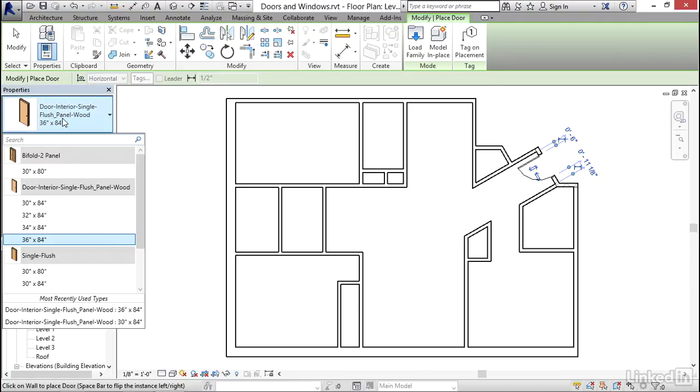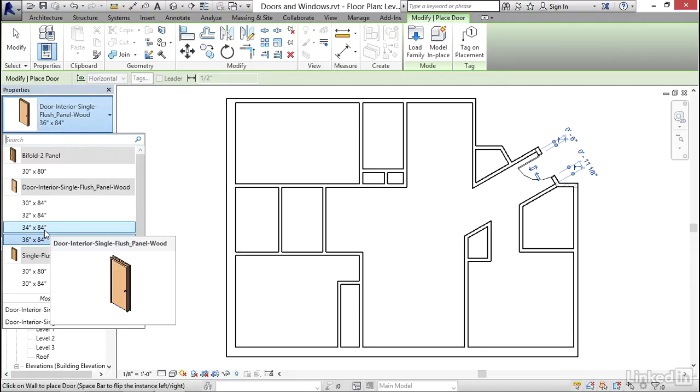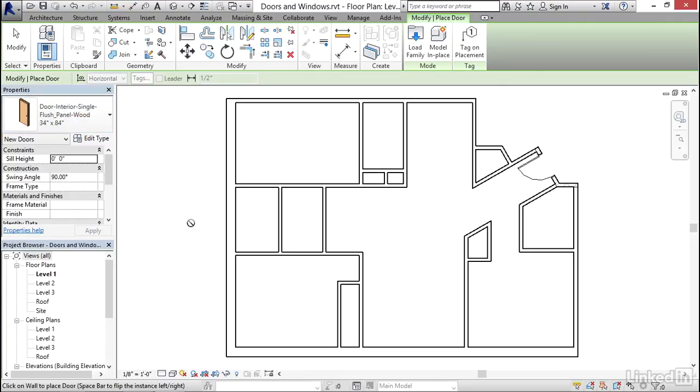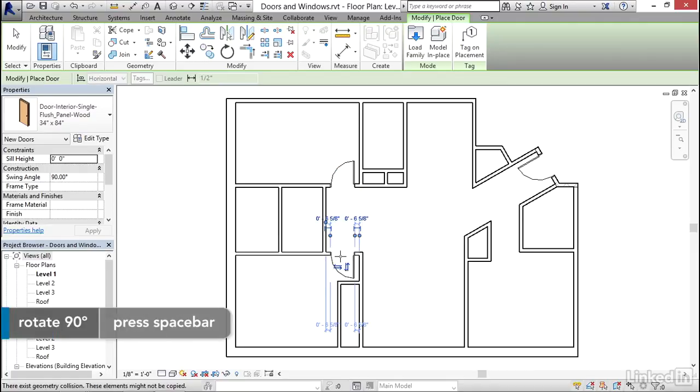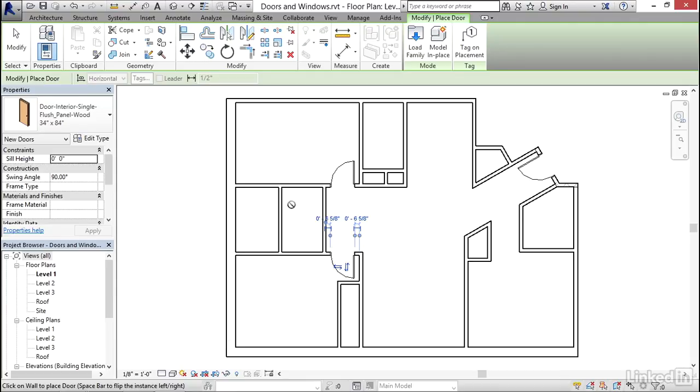So let's come over here to the type selector and choose a different size. I'm going to choose the 34 by 84 this time, and let's add a few more doors in the space itself. So here in this bedroom, maybe I want to place a door right there and accept the default centered location. And then I'll come over here in this room, and I like that it's centered side to side, but notice that even though I'm flipping into the room, it's pointing the wrong way. So it would make it a little difficult to get into this space. Well, if you look down at your status bar, it actually says the space bar will flip the instance left and right. So if you just tap your space bar, that will change the direction of the door, and then you can click to place it. So it's real easy to get that door positioned where it needs to go.